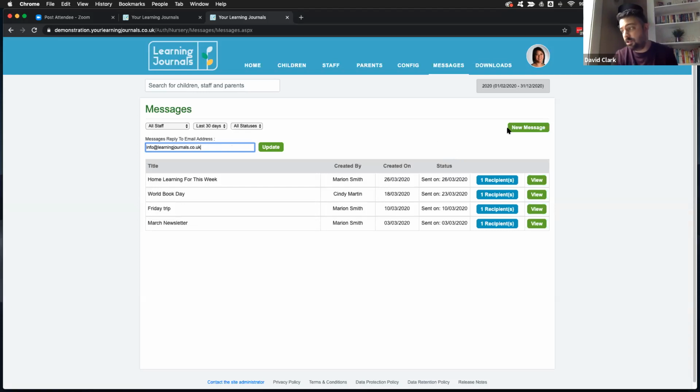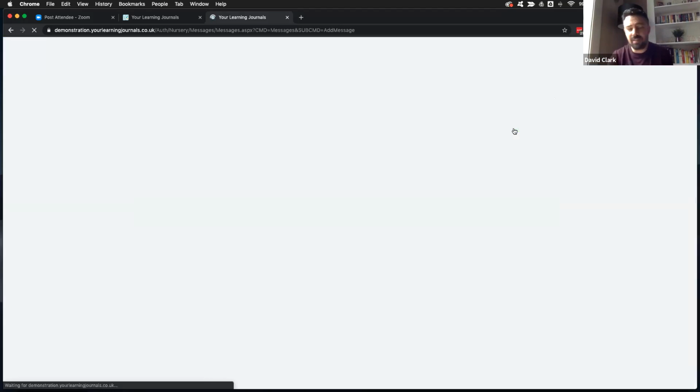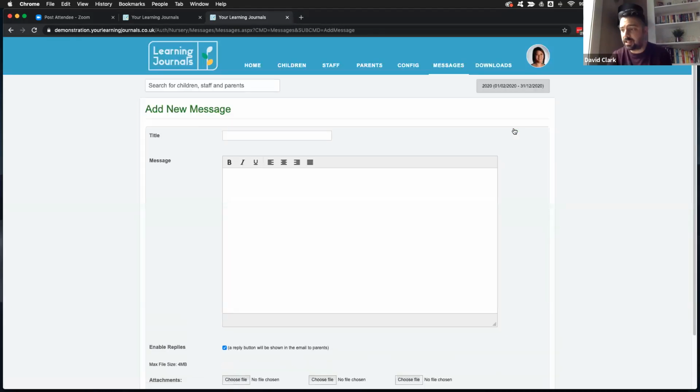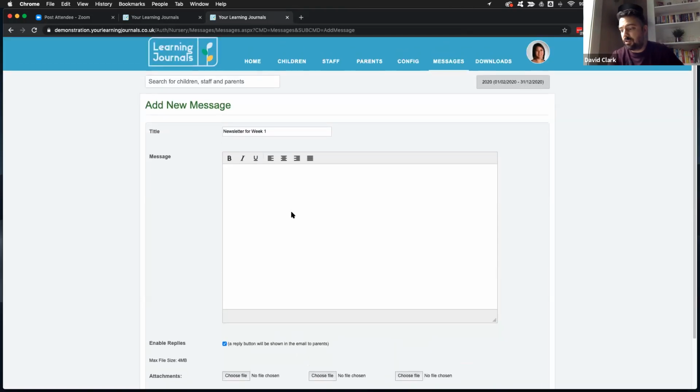So if we go to new message here, this starts us off, and we've tried to make it as simple as we can. Same with everything in the system. All you've got to do really is just fill in all the details here. So we've got our title. Let's say that we're going to be doing our newsletter for the week. Newsletter for week, I'm just going to call it week 1. And then you would put your content in here. So you can have as much as you want in here.